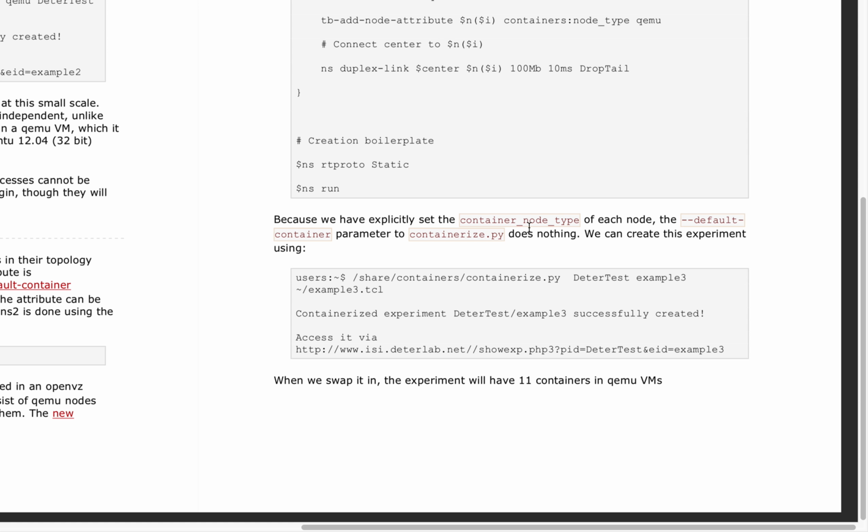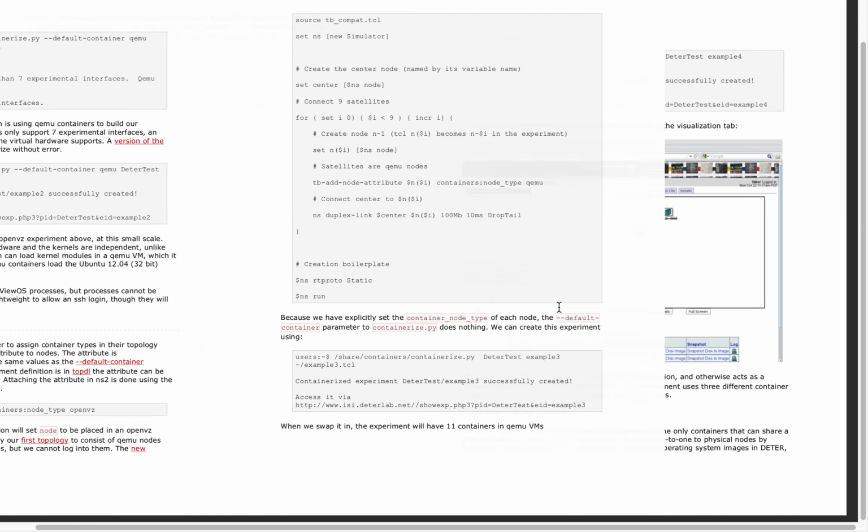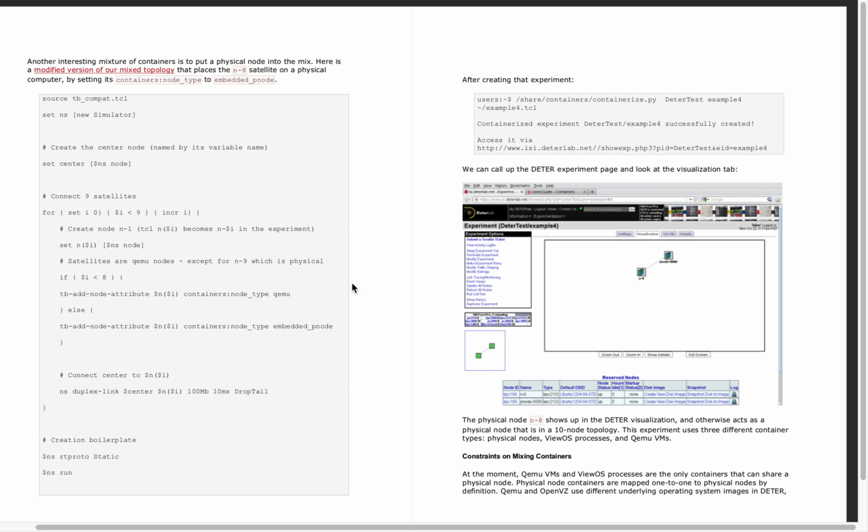Since we have already specified the node type in the NS2 file, we don't have to mention the container type in the command. Right, as you can see, we can mix. So for the node N8, we specify it to be embedded physical node. For others, they are QEMU. So this is how we mix 2 different container types right here.